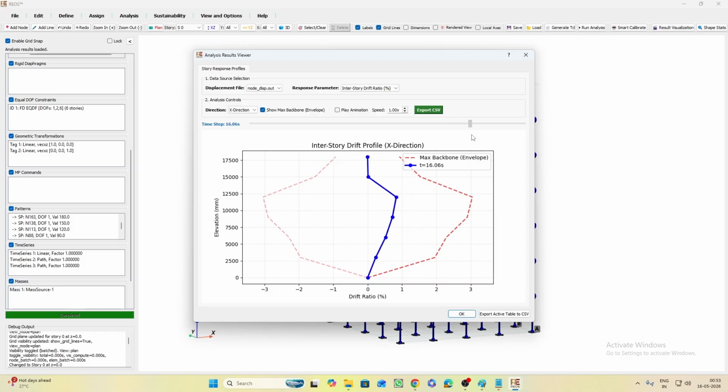So this is how the structure responded during the entire time history. Now this 3%, if you compare with the code provisions, for example ASCE 41, ASCE 7, I think they allow a drift of 2% or 2.5%. I don't remember the values exactly. So this is performing better than that.